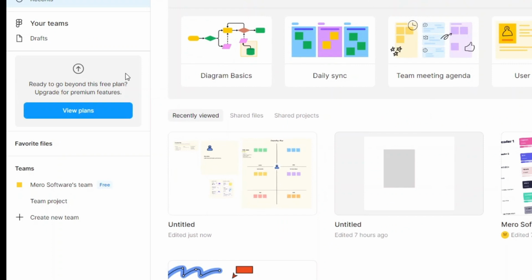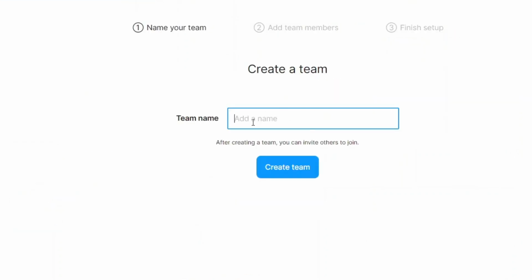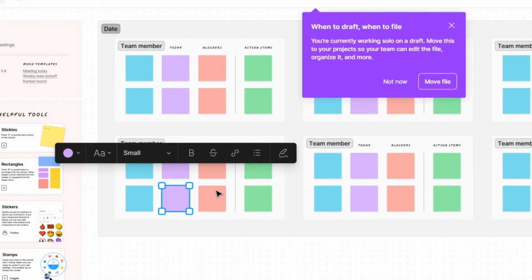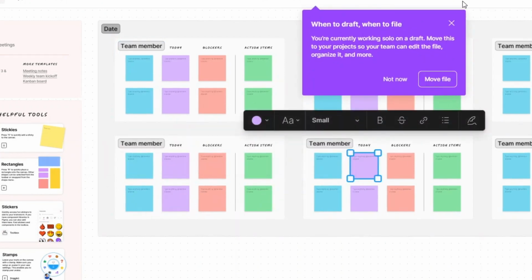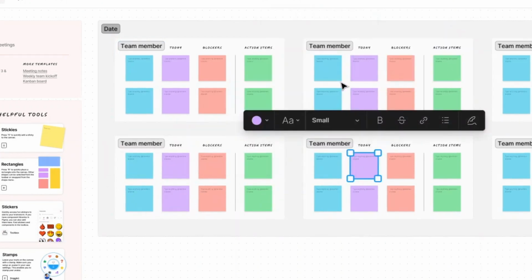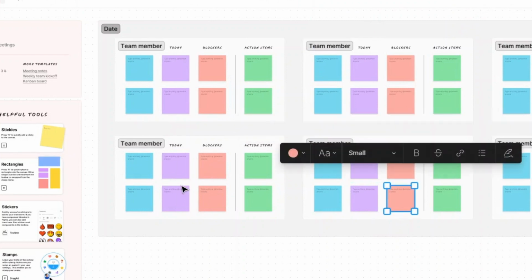Figma is known for its powerful collaboration features, allowing multiple users to work on the same design project in real time. If you are working with a team, you can invite collaborators to join your projects and collaborate seamlessly using Figma's cloud-based platform. That's it. You have successfully installed Figma and can now start unleashing your creativity and bringing your design ideas to life.